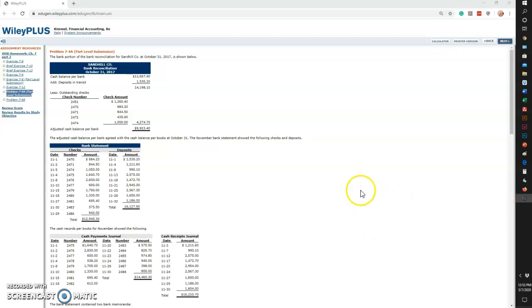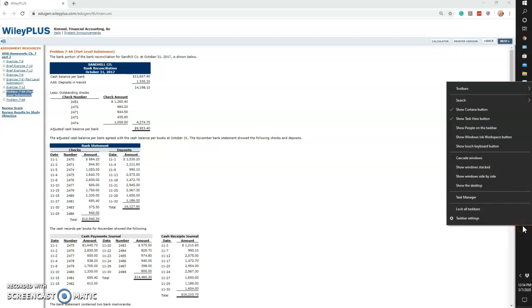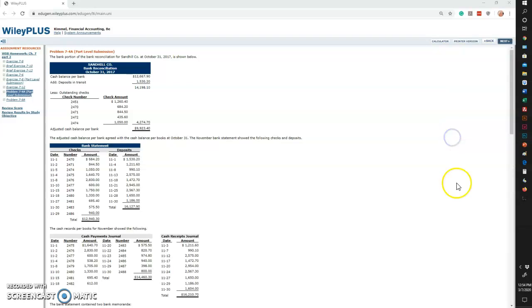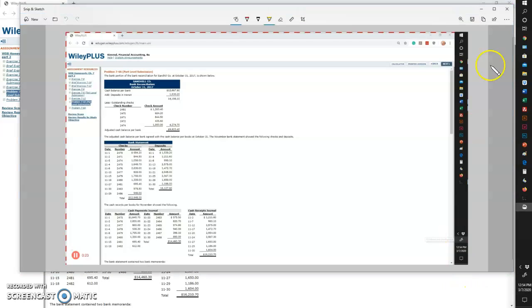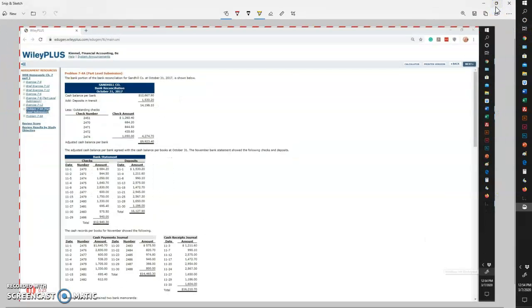So the first thing you do is you right-click on your taskbar, find this option that says Show Windows Ink Workspace button. Click on that. Find this icon, click on that, choose Full Screen Snip, and that takes a snip of your screen. Then all you have to do is come up here and select a highlighter and start highlighting text.